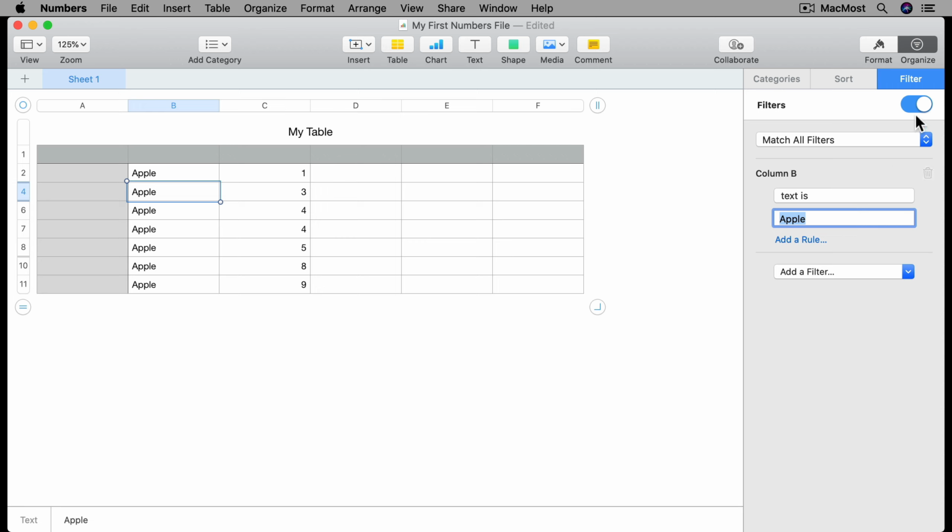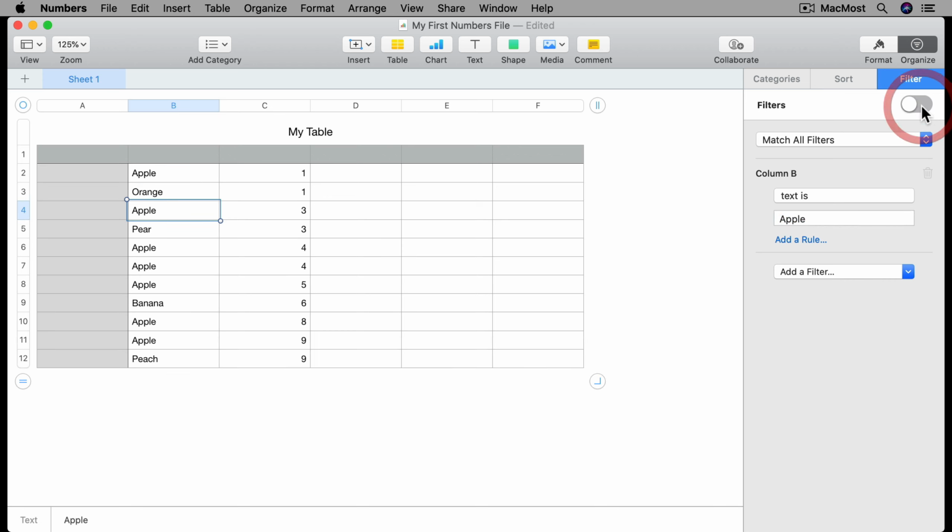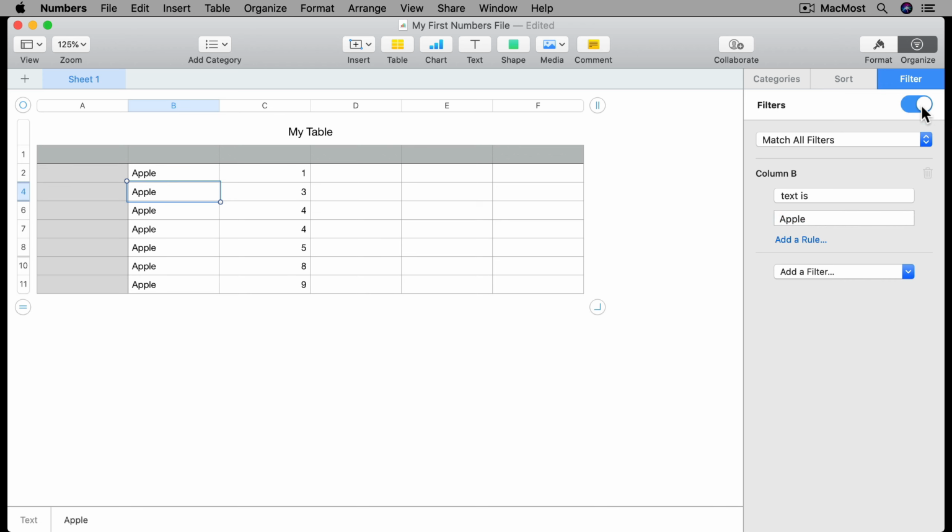You can switch filters on and off very easily. So for instance, if it's important that you only see the rows with Apple in here every once in a while, but other times you see everything, you could just use the switch here to turn off the filter and then turn it back on again. You don't have to recreate the filter from scratch.